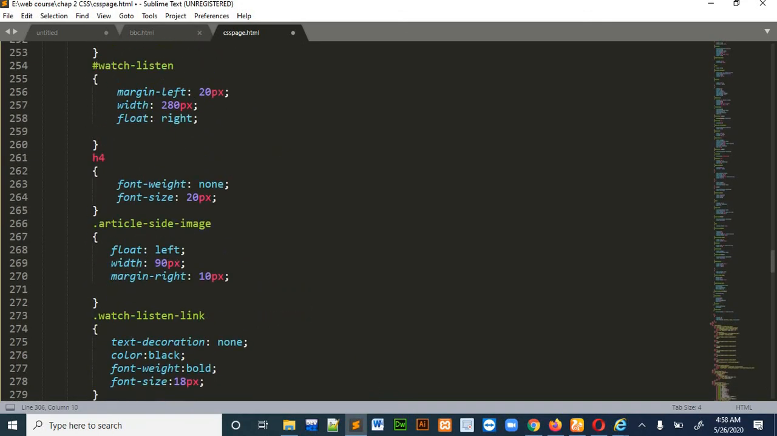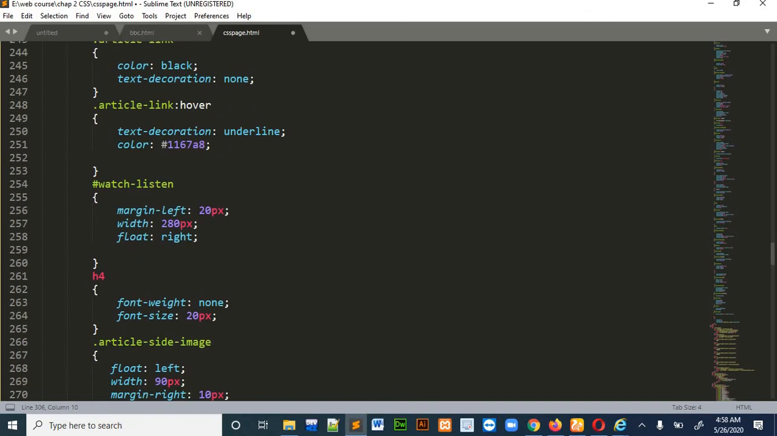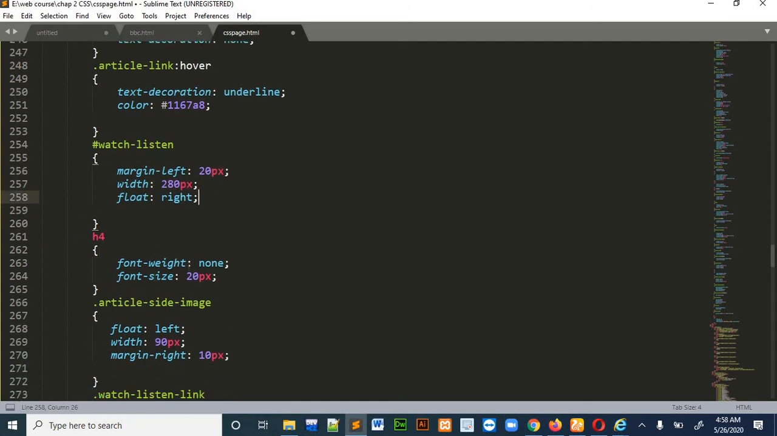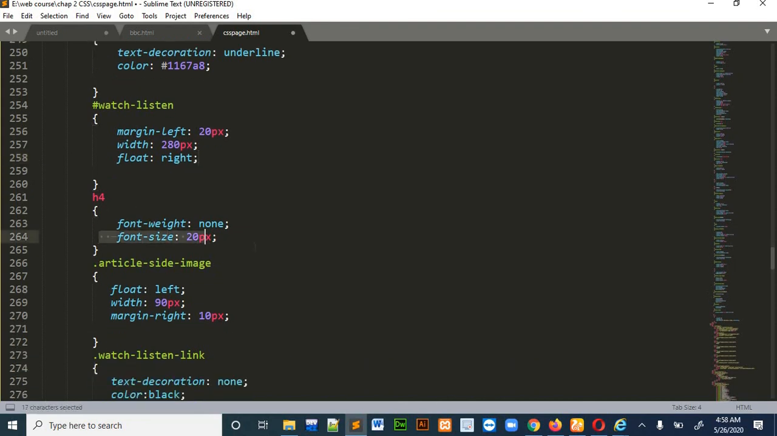So I will start from the beginning. So watch listen is our text. What we are doing is giving it a margin, then width, and then we are floating it to the right side as we want it on our right side. Then H4 is the heading, and we are changing the font size and giving it a font weight of none. H4 is our watch and listen heading.